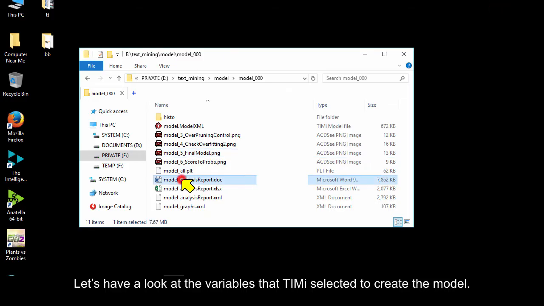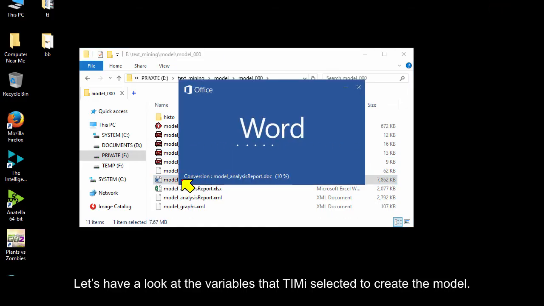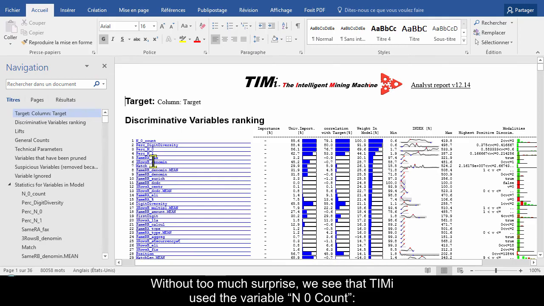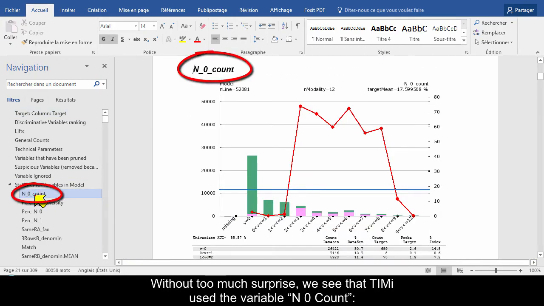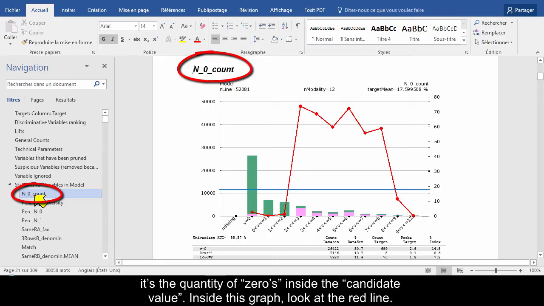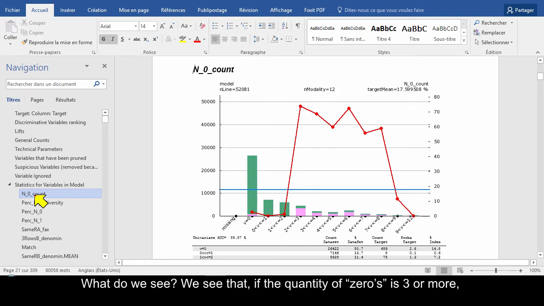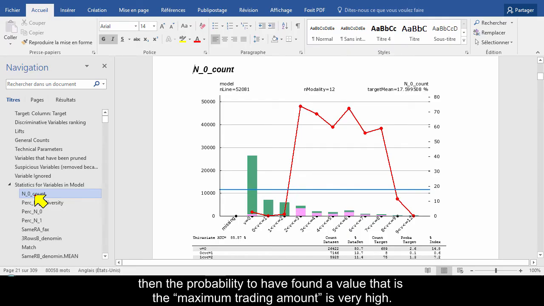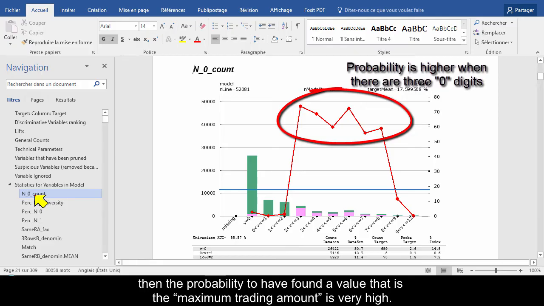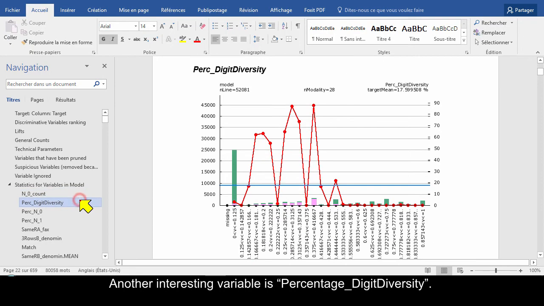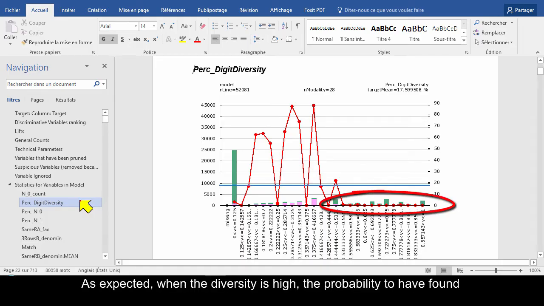Let's have a look at the variables that TIMi selected to create the model. Without too much surprise, we see that TIMi used the variable n0count. It's the quantity of zeros inside the candidate value. Inside this graph, look at the red line. The red line is the probability that this candidate value is actually a target. What do we see? We see that if the quantity of zeros is 3 or more, then the probability to have found a value that is the maximum trading amount is very high. Another interesting variable is percentage digit diversity. As expected, when the diversity is high, the probability to have found the maximum trading amount is low.